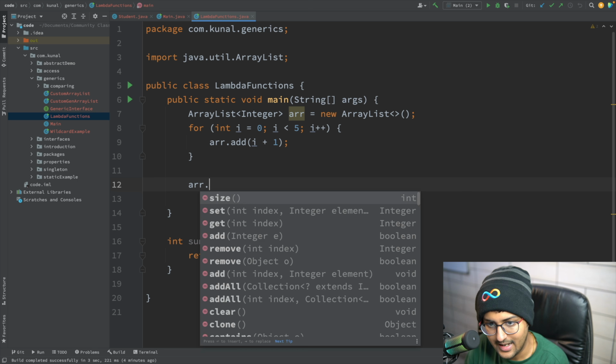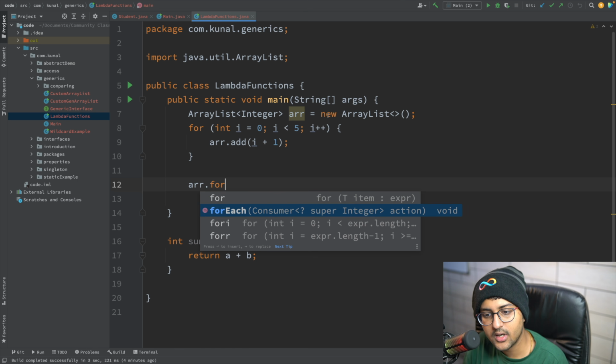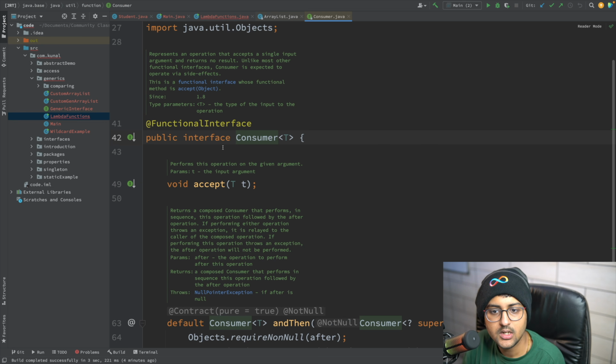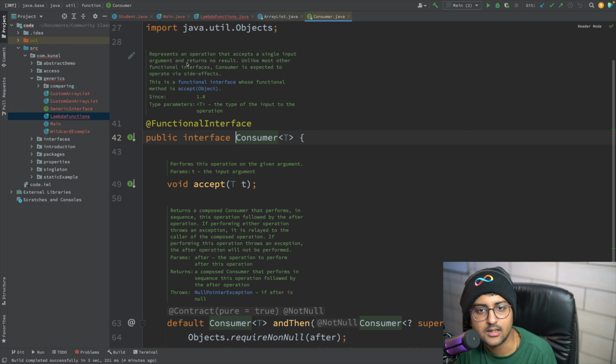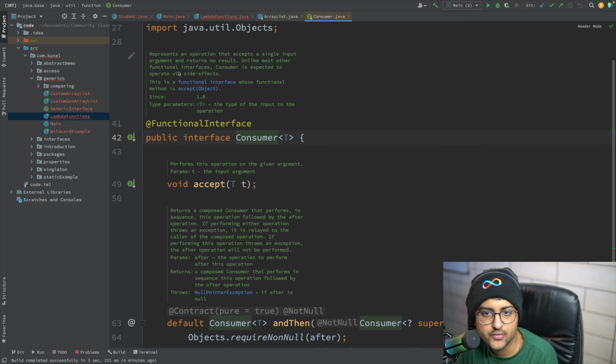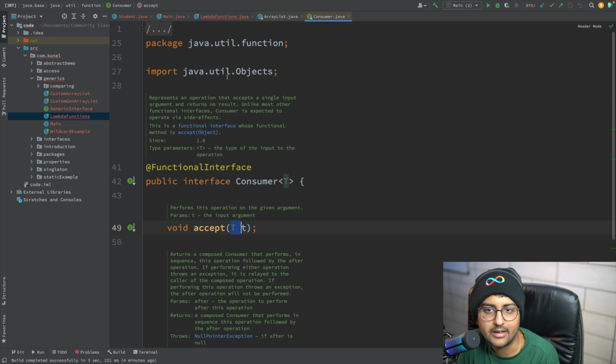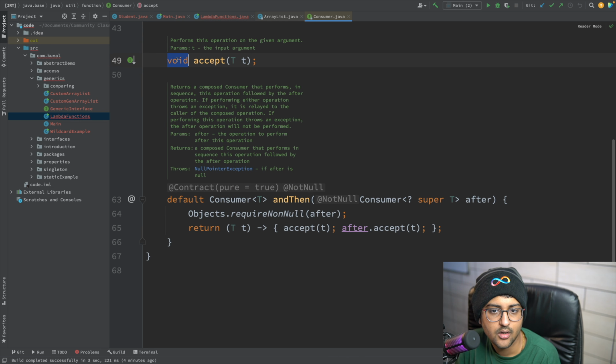Now I can say array dot for each. So for each actually takes a consumer type. What is this consumer type? Let's see. The consumer basically represents an operation that accepts a single input argument and returns no result. Unlike most functional interfaces, consumer is expected to operate via side effects. Okay, so here basically it says that it only takes one single type and returns no result. That's why it's void over here.